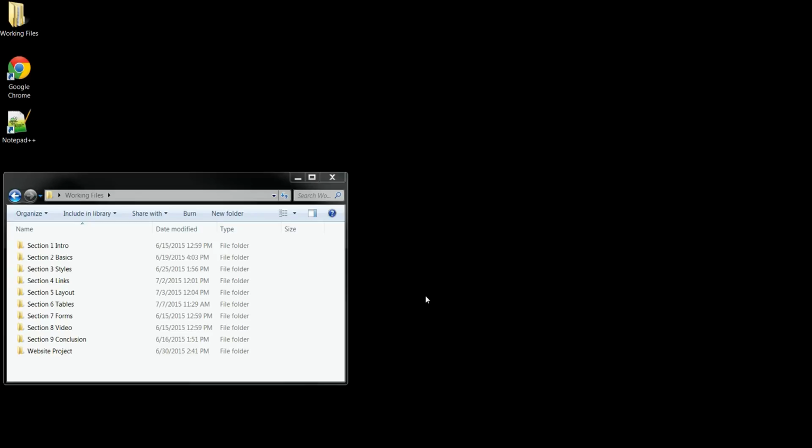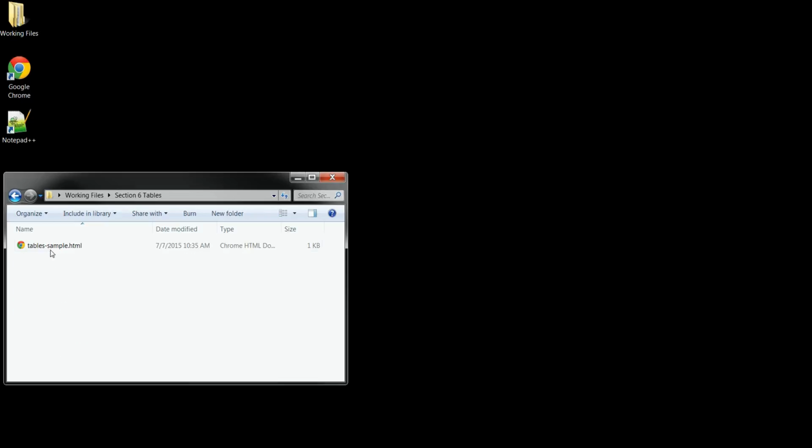In this section, we're going to be taking a look at how to build tables using HTML5. Of course, tables aren't new to HTML5, but like we've seen before, there are some new tags now available to group your data. I have a sample page that we can open up here in the Section 6 folder to go over how to build them.